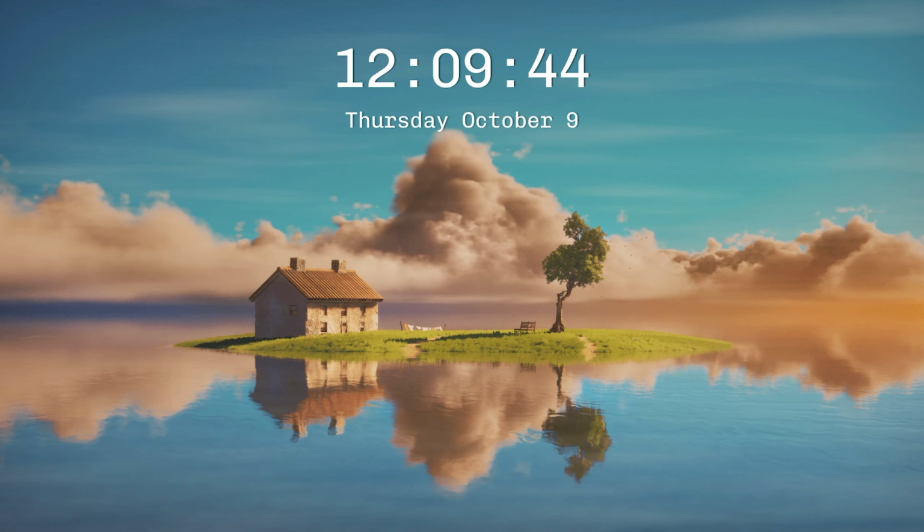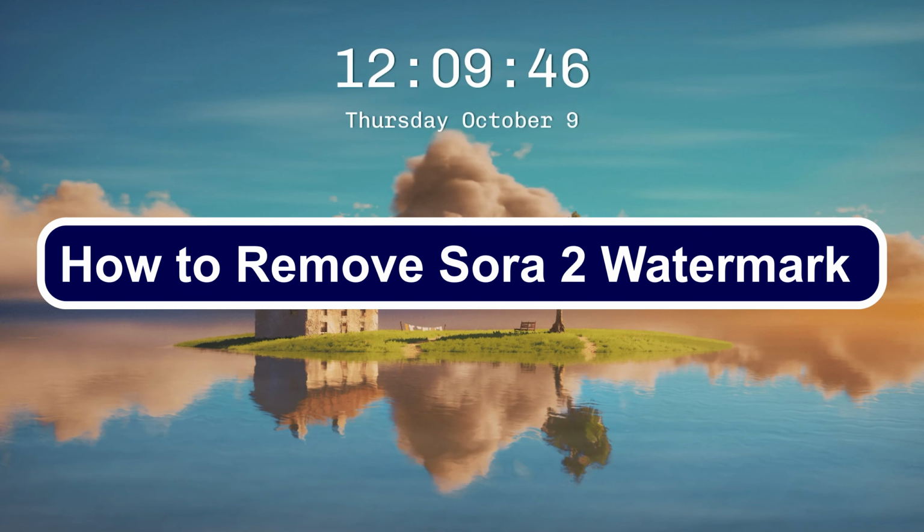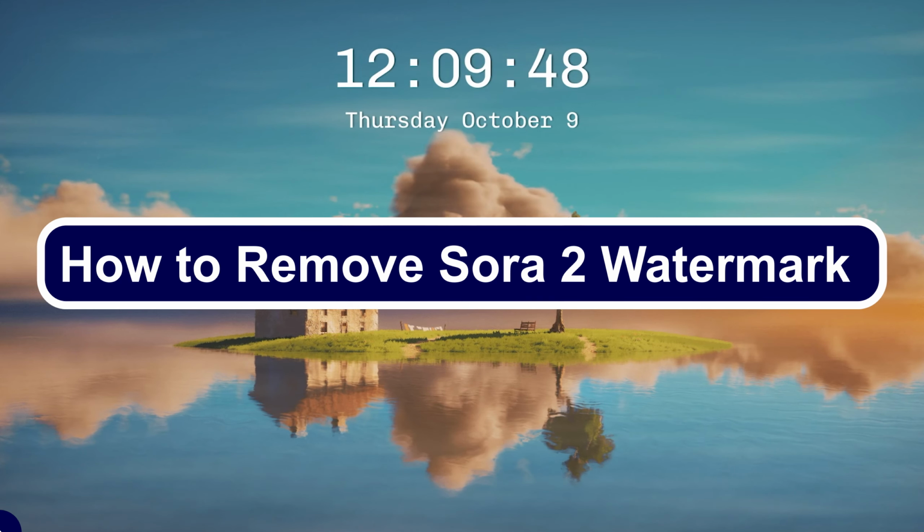Hey everyone, Zane here, and today we'll show you how to remove the Sora 2 watermark.